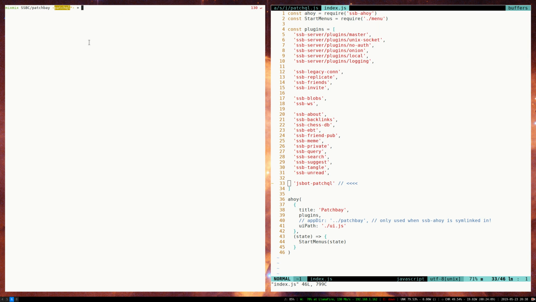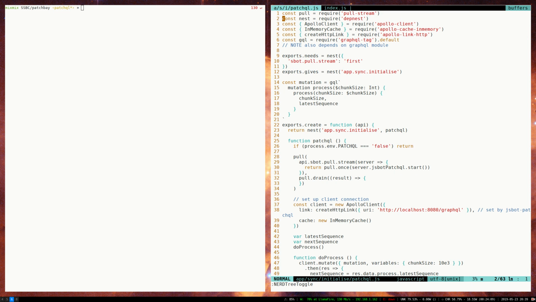If you're not using Patchbay but you still want to try this out, you can. There's an SSB server plugin called ssb-patchql, and you just add it with the other plugins that you wanted to add. Small detail is that the processing of the index isn't done automatically for you. It's left to the developer to decide when you want to do indexing. So you could do it after you've started up, or in our case we're doing it every 5 seconds. We're doing a chunk of, if there's 10,000 messages that have come in, we'll do another 10,000 messages or something like that.